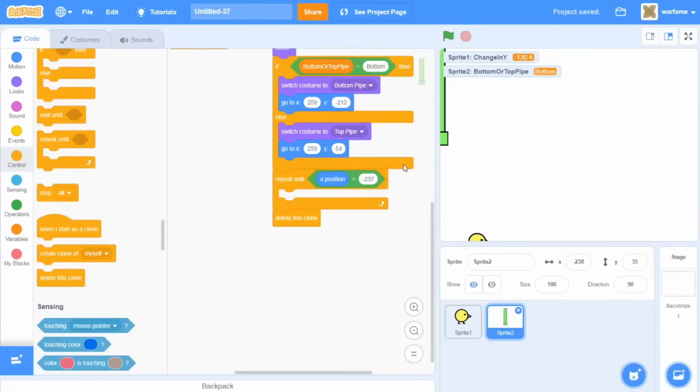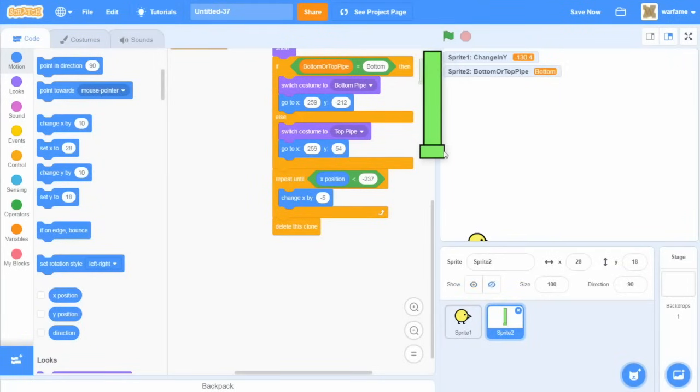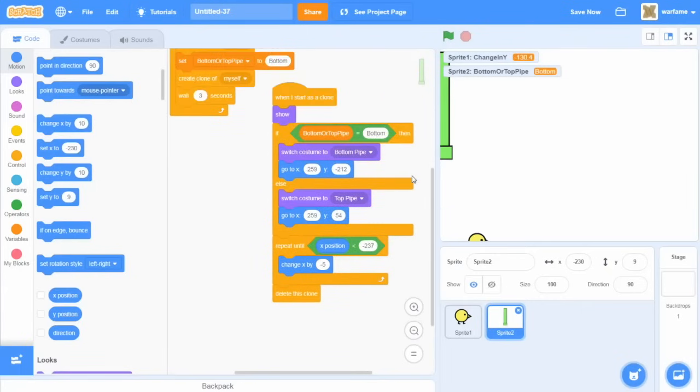So of course we want the pipes to be moving to the left until the X position is less than negative 237. So let's go to motion, and let's grab a change X by block and put it inside of the repeat until. And let's change it by, let's say, negative 5. So we want the pipes to move towards the left by 5 units until it reaches the edge here, and then it hides. So yeah, let's try it out.